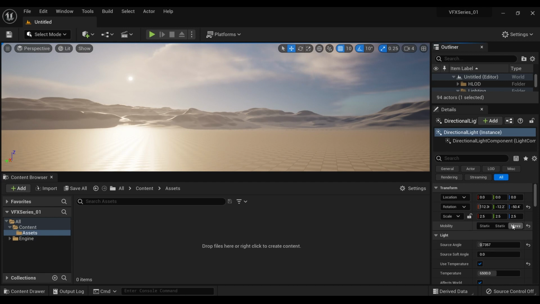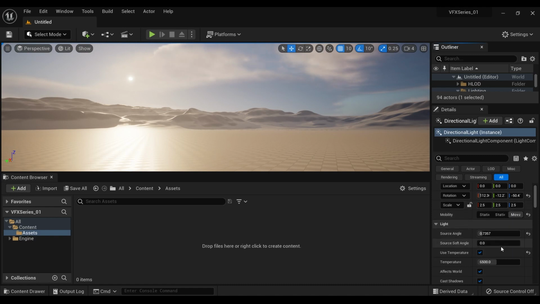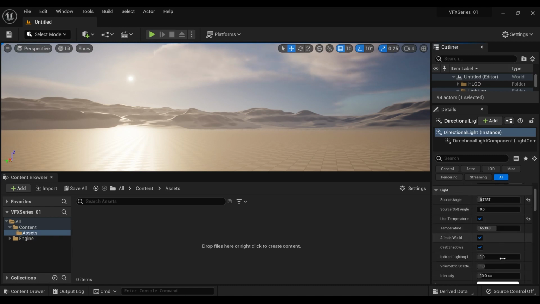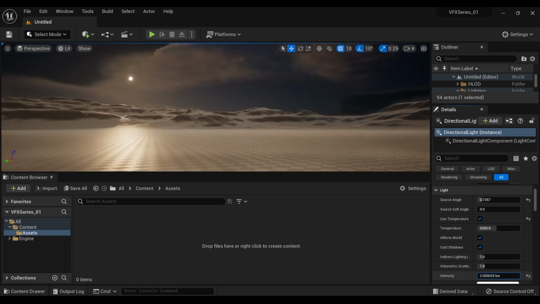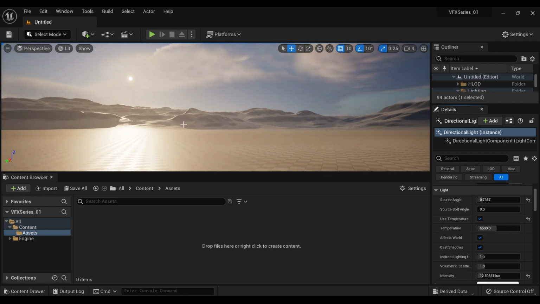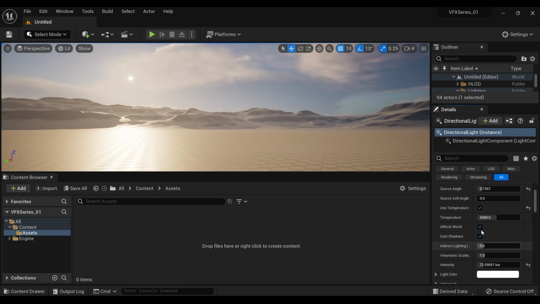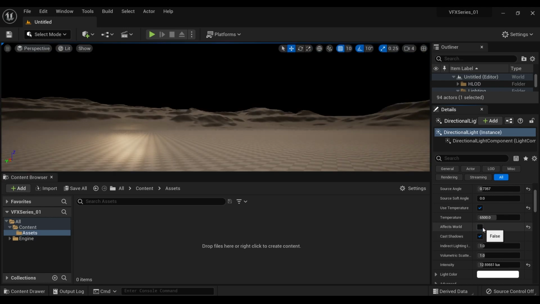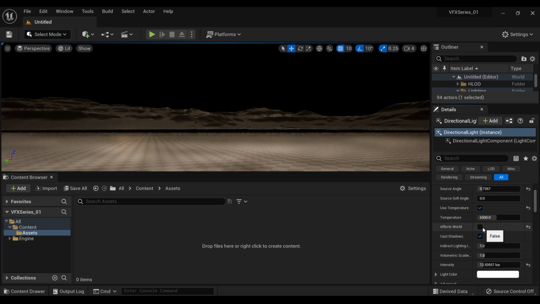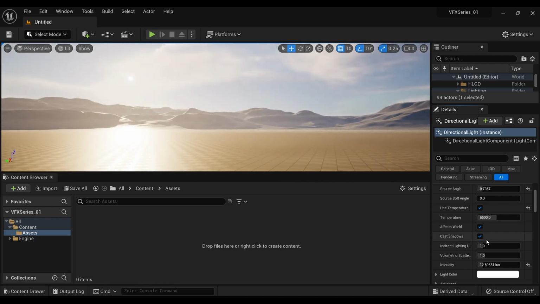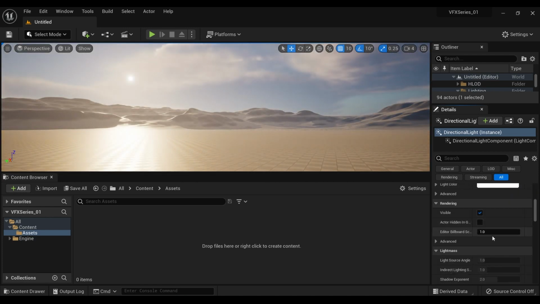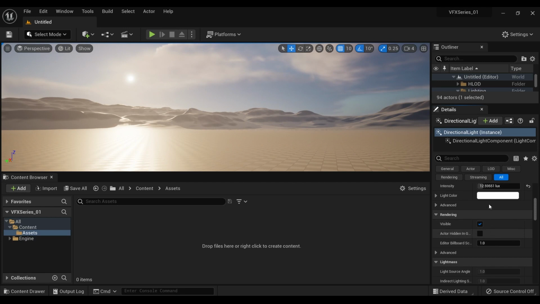as well as different kinds of mobility. I will cover what the mobility options are later in our series. But if we scroll down further, we are able to see different properties, for example, the intensity, which we can increase and decrease, and we can see the changes happening in real time. We can choose to remove cast shadows, or we can even choose to remove the effect on the world and it will stop affecting it. So there are several different properties that you would need to play with while working on your project according to your needs.